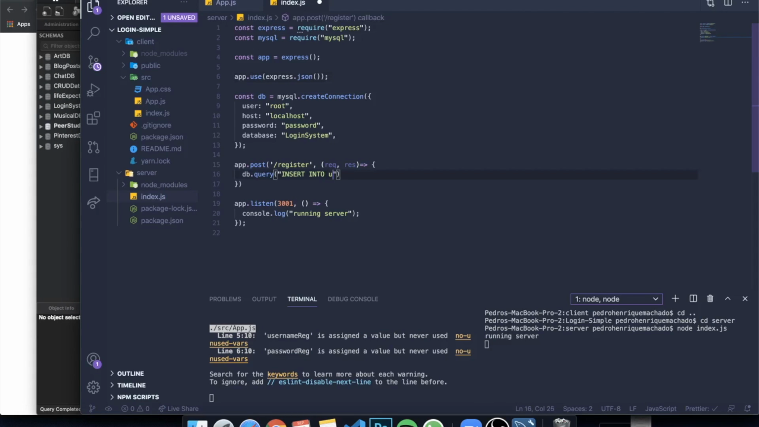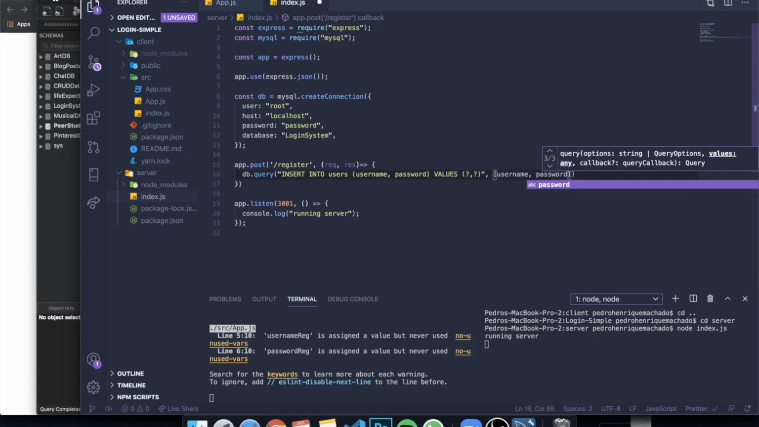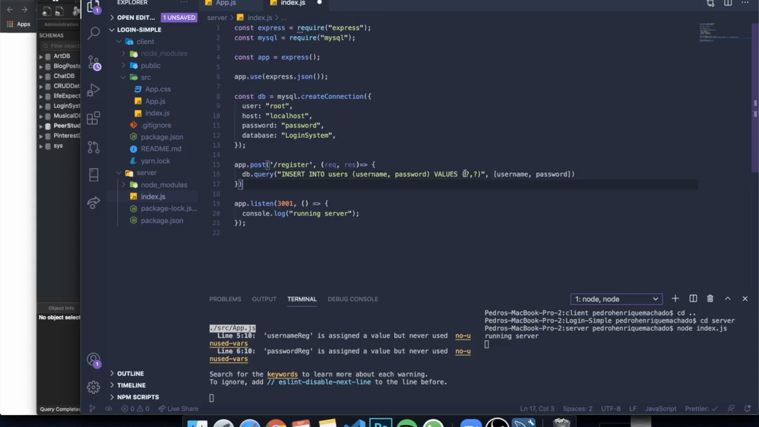So insert into users, and we pass in the columns, which are username and password, values, and then we pass 2 question marks. So basically like this. We can simply pass those 2 variables right here in an array. So we need to create a variable called username and a variable called password, which we will then pass and set equal to the values we are inserting into the database.